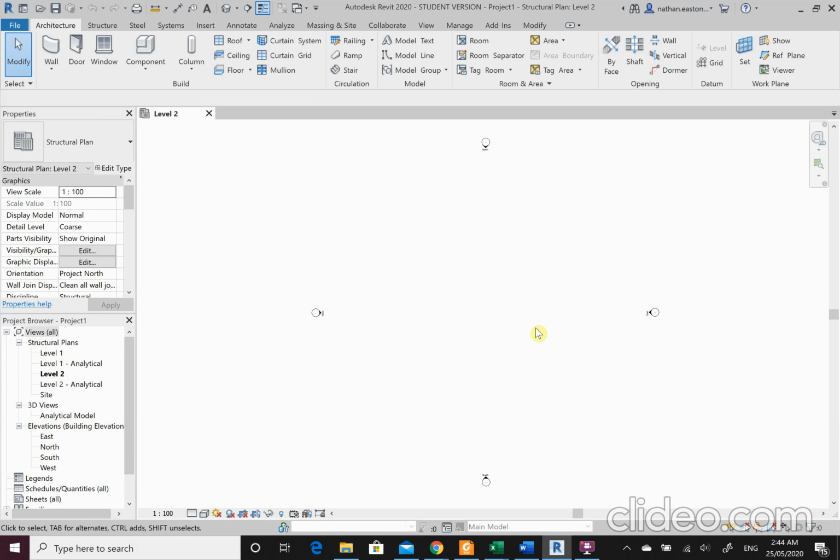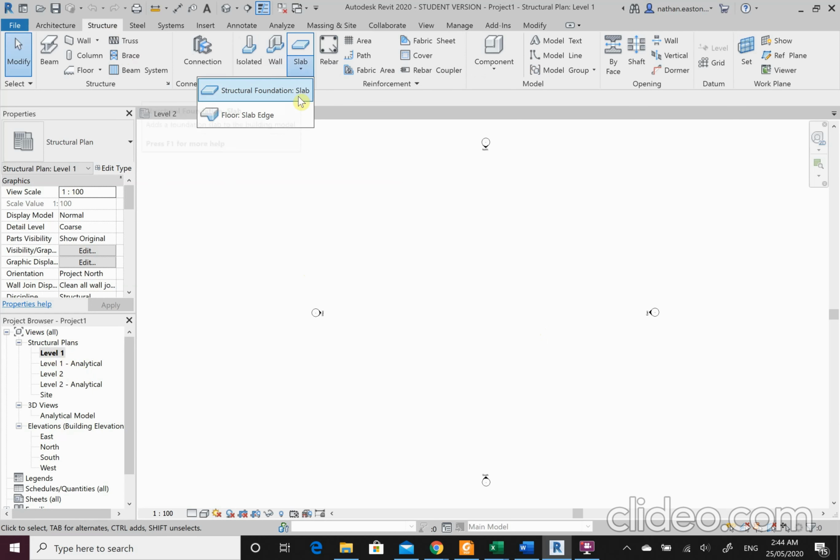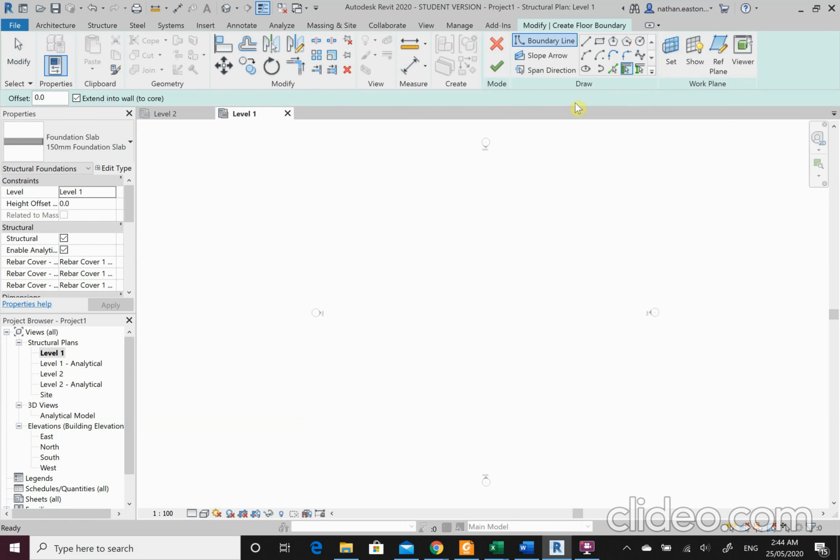I think it's important to go through all of the individual items and elements before just tackling a big project. That way we get an understanding of what's going on. So my level 1, I'm going to start with our slab. So structure, slab, foundation slab.